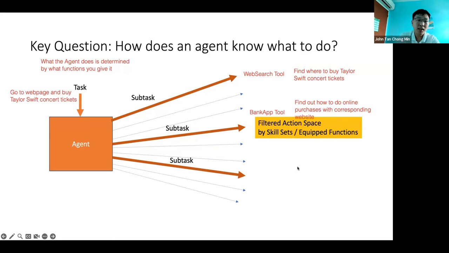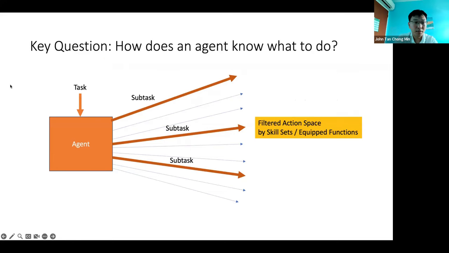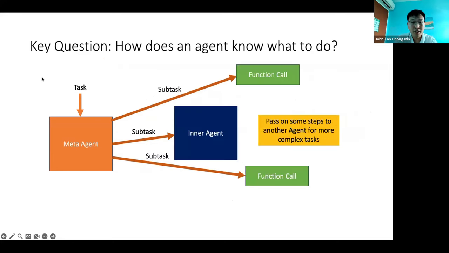So moving back to the Taylor Swift concert tickets, if you have the web search tool or the bank app tool, then you won't think about other stuff like who is Taylor Swift and so on. You will just straight away focus on the task itself. So this helps it to focus. All right. So next up, it's going to be a little complicated now.